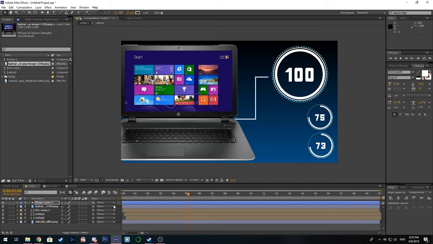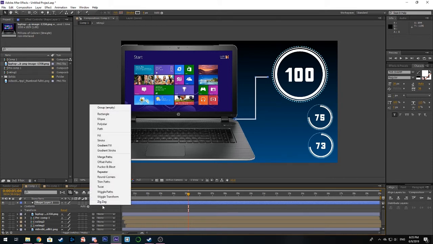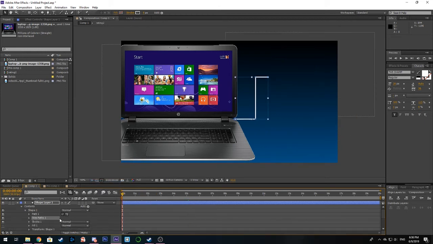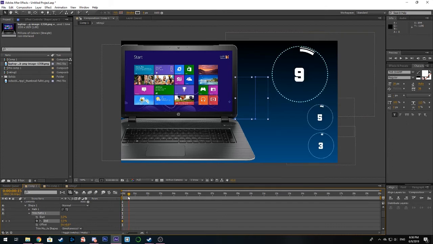Alright, so we're going to add a trim path as well. So just go to the drop down of your shape layer and say add, and we're going to add a trim paths. Go to the very beginning of your comp, drop down your trim paths 1 and make the end value 0, keyframe it and go to about, I'd say 1 second, and put it to 100%. So now you can see it animating.